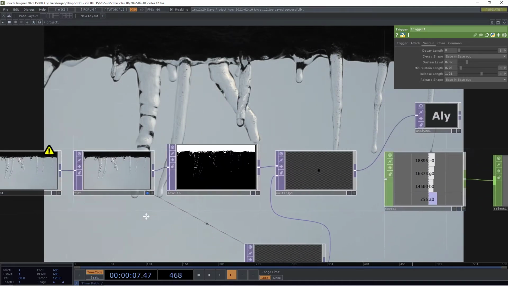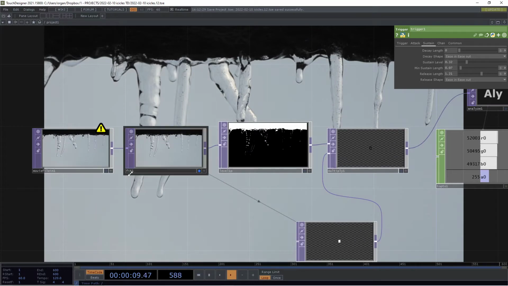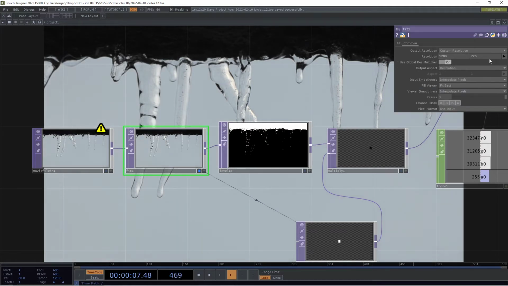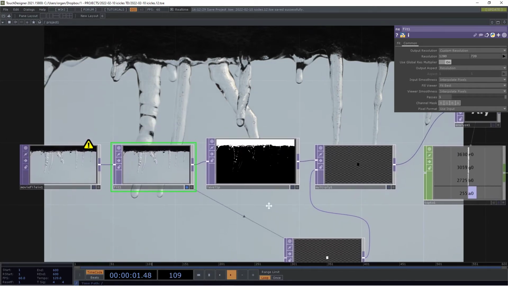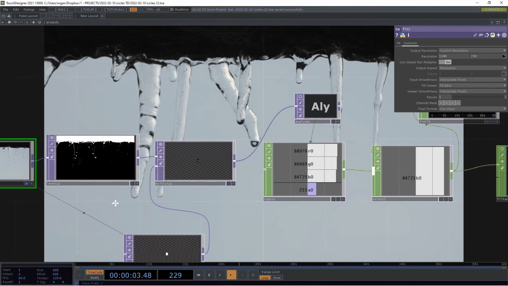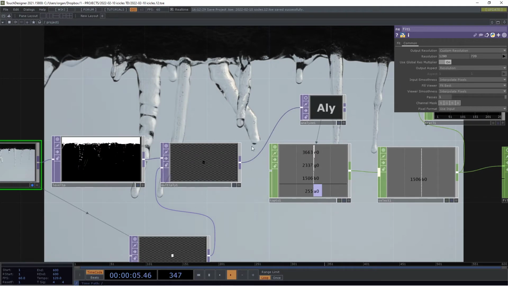So again, it starts with the movie file in. I use a fit top because I'm using the non-commercial version, so the resolution is limited to 1280. So I set this to 1280 by 720. Use that as the base resolution for the whole thing. Then what I do, again, I'm looking first at this little droplet here.